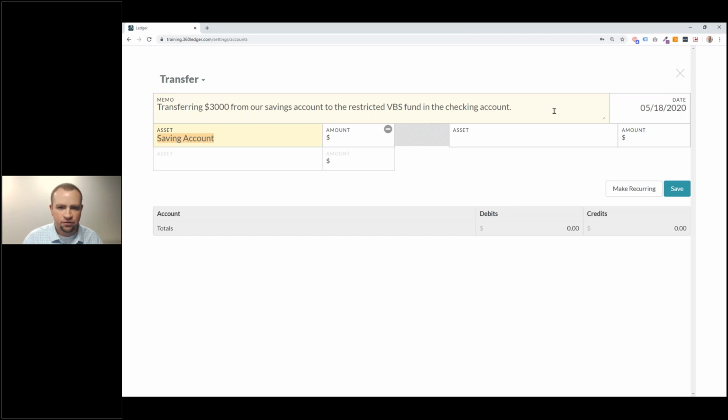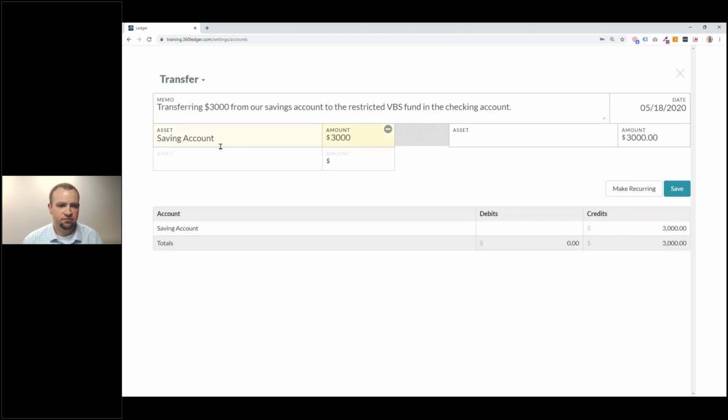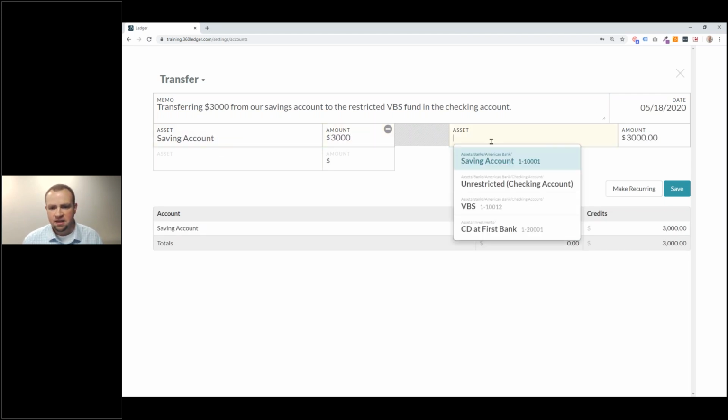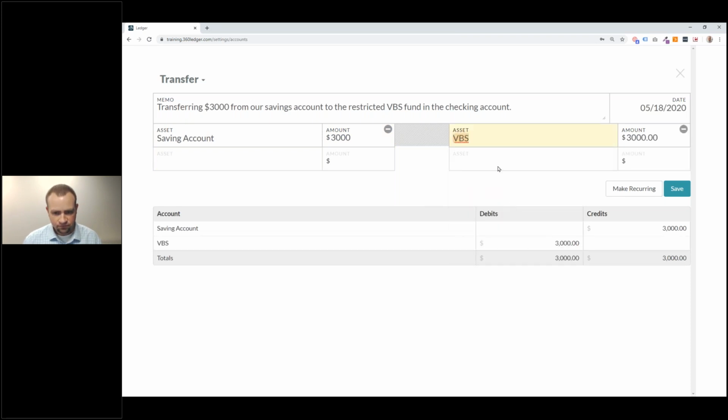Now, like I said before, you could do this with any type of account. Typically, you're going to see this with assets. So let's move $3,000 from our savings account into our restricted VBS fund. When I select that fund, now down below, you'll notice what's called a T chart. This is the listing of accounts and the debits and credits associated with it. So the first one is our savings account. You can see that's being credited $3,000.